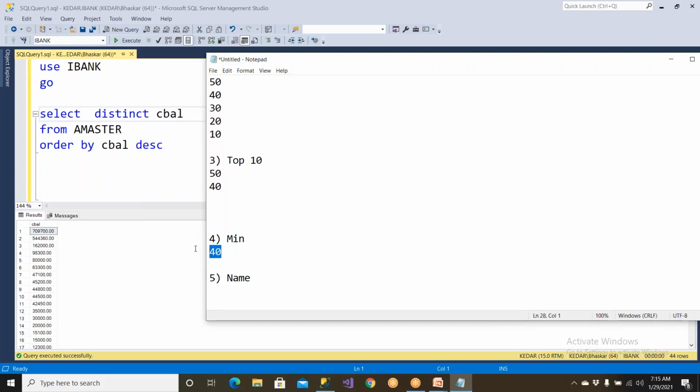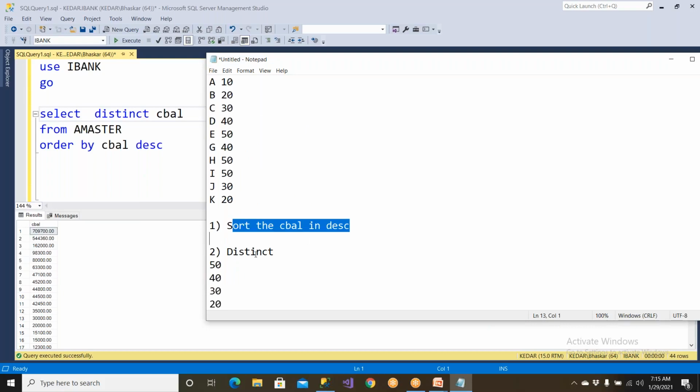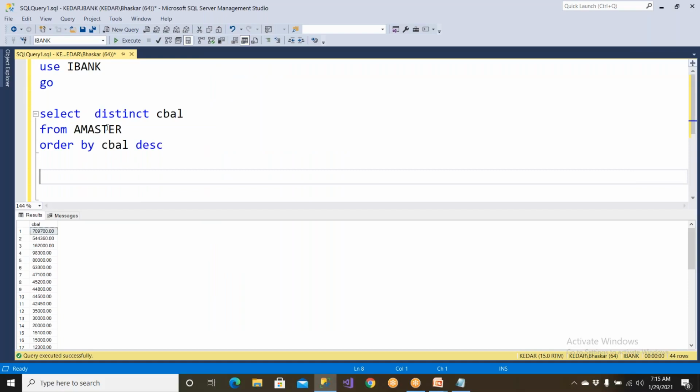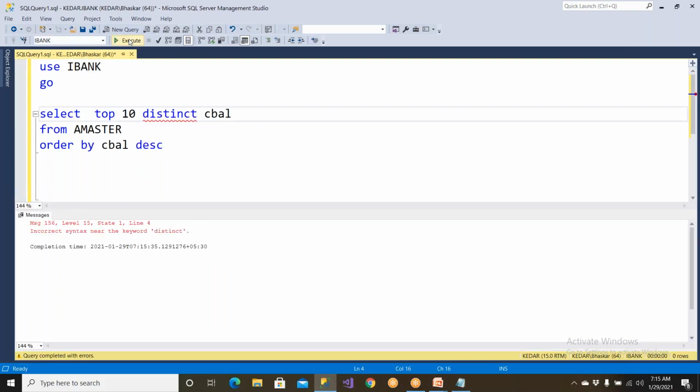So if you find out the top 10 balance, then you should be able to get the minimum. You need to apply sorting, then distinct, then you say top 10. So after distinct, you must use top 10. If I use top 10 here, will it work? It is not going to work because distinct must be the first word. You must use top 10 like this.